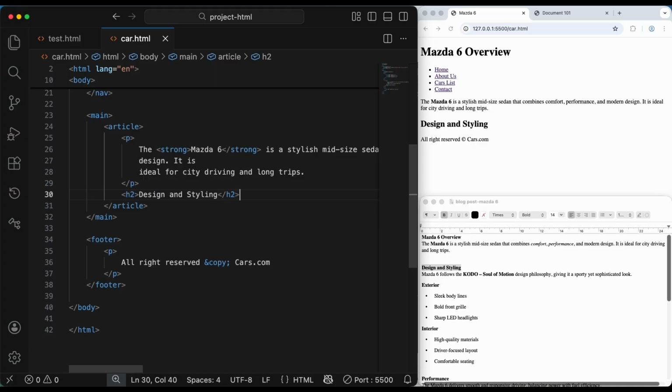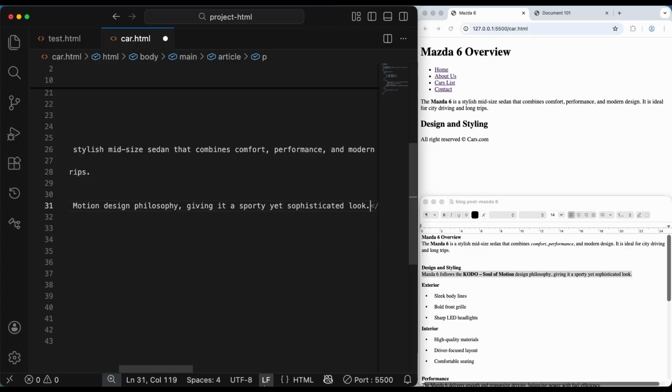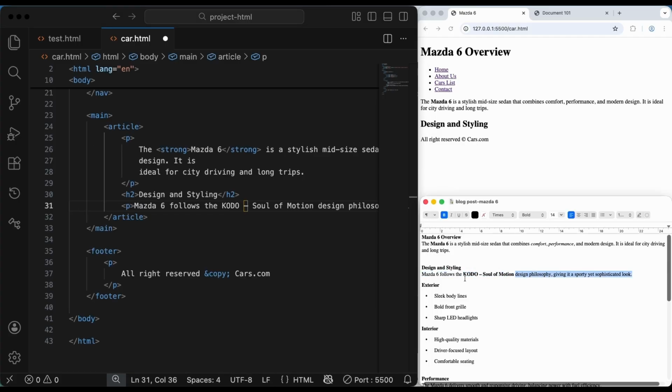Okay, pretty good. Now then we have this headline, so I will add h2 tag, and inside h2 I will add the content like this, and again we have the paragraph tag. So create the paragraph tag and copy this content and paste it inside, and here we have this part as important part, so let's make it strong like this.